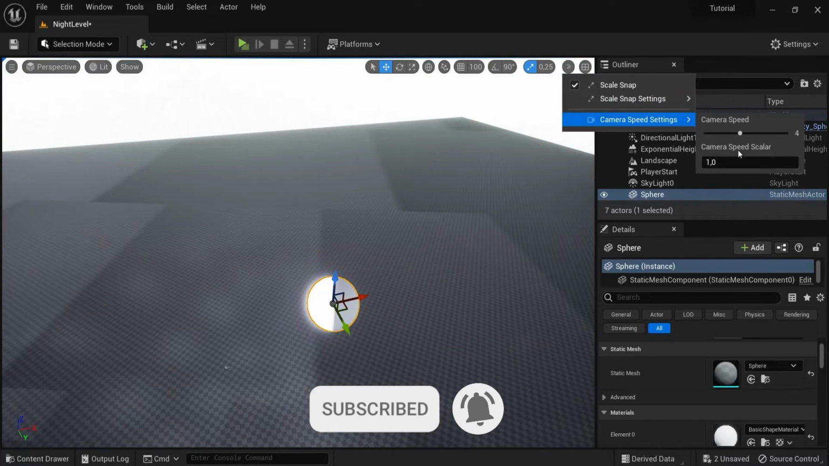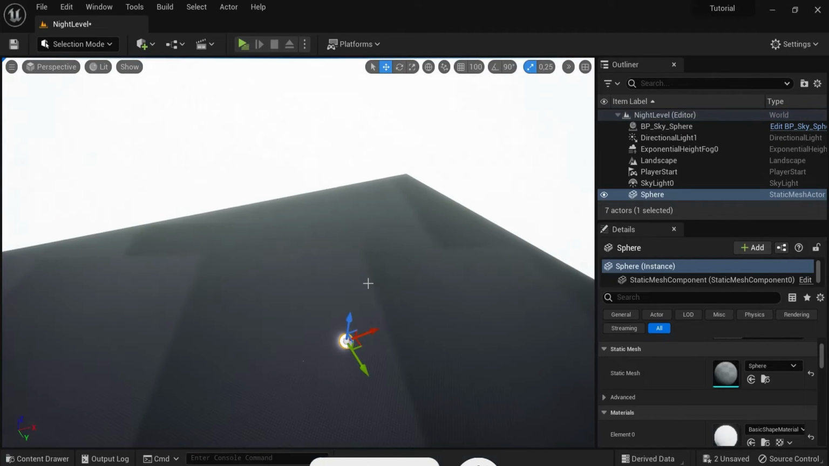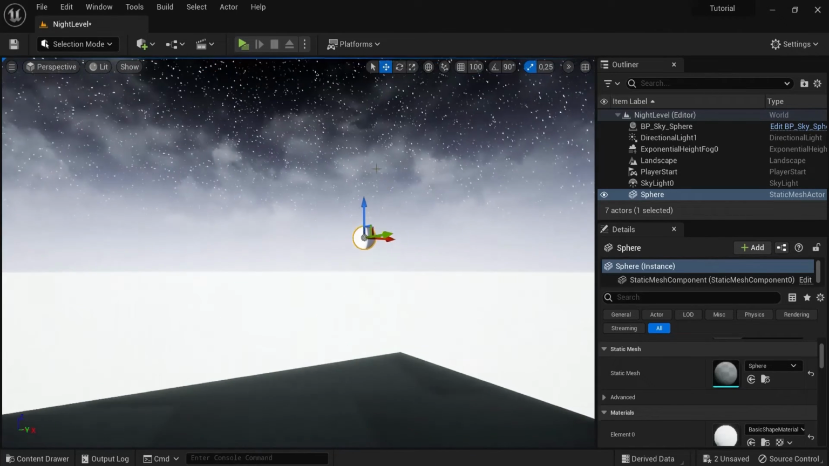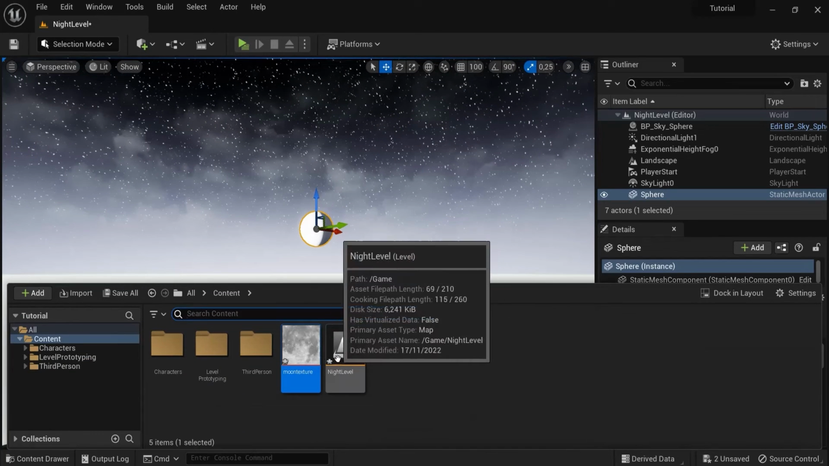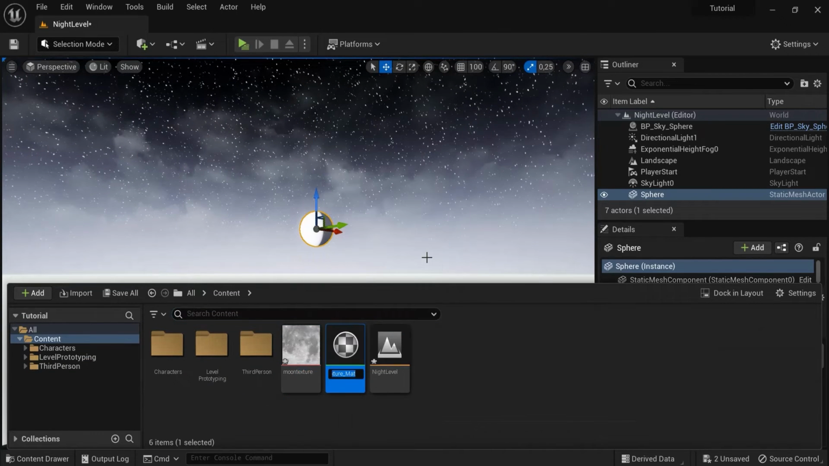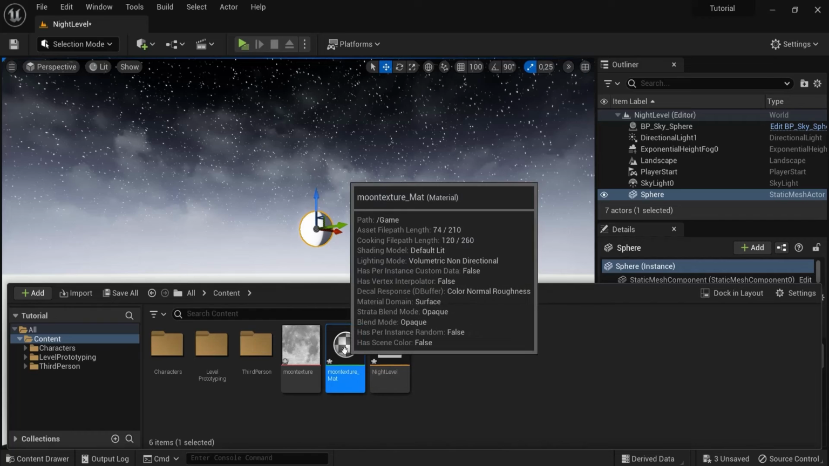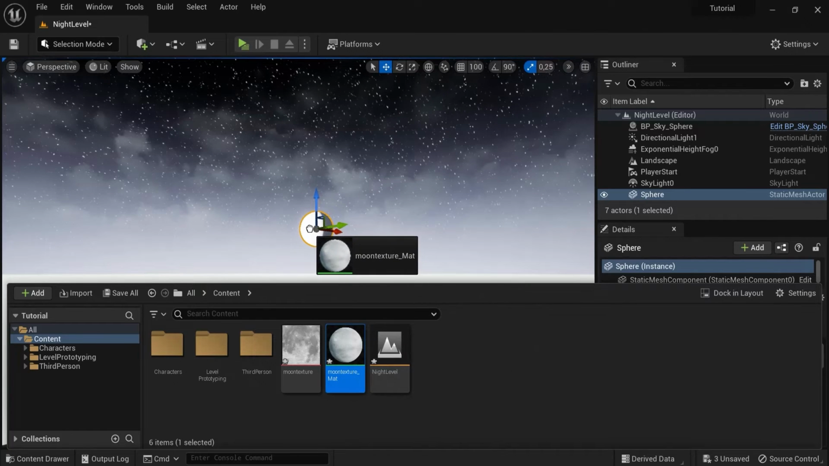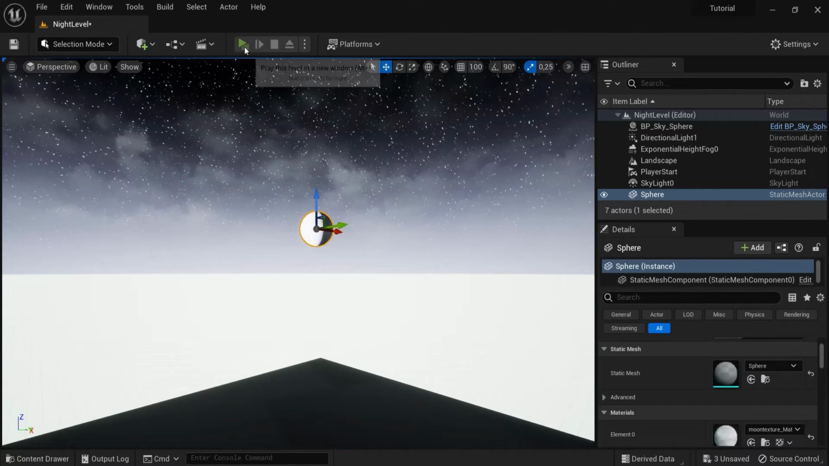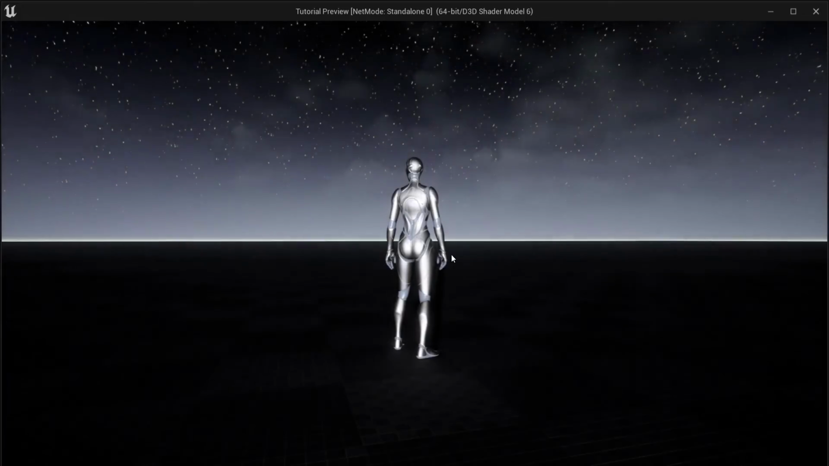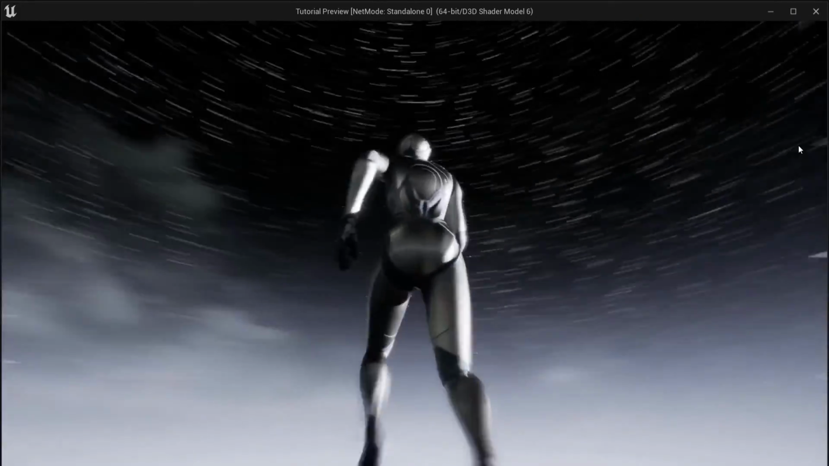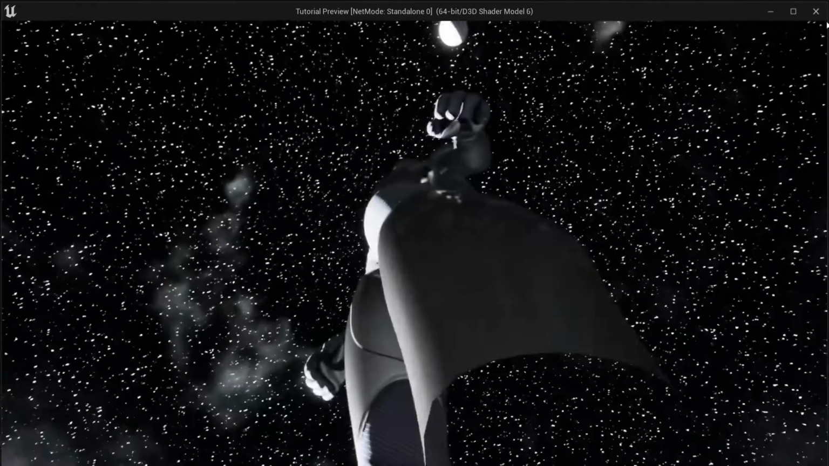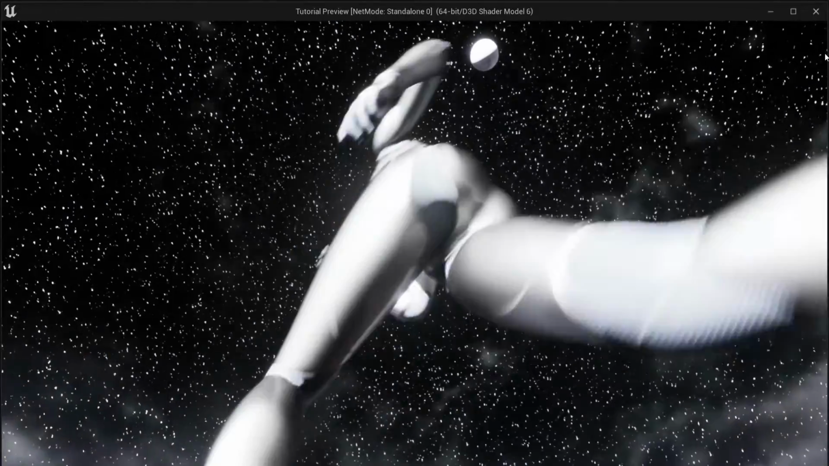Let's first increase my camera speed. Okay, something like this should be cool. And then I can right click, create a material out of this texture, and this material I can then drag onto the moon right here. And now when I hit play, you can see the scene lighting up when I start my game. And I can look around and then I can find my moon right there, for example.